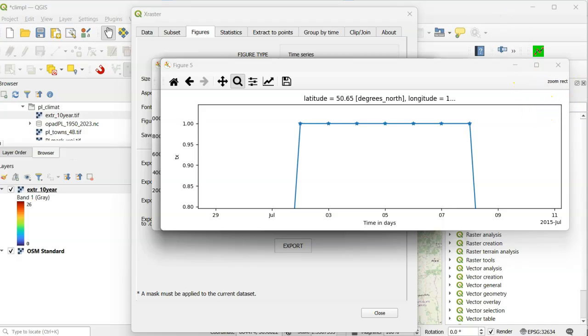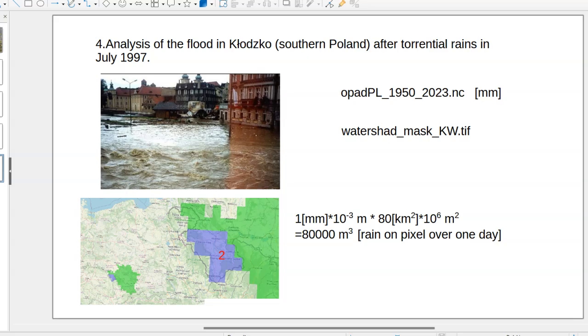However, we will now focus on another extreme weather phenomenon, heavy rains causing floods. In this project, we will analyze the rainfall that led to flooding in the city of Kłodzko in southern Poland in July 1997. We will use daily rainfall data for Poland and a catchment mask representing the area from which water flows into the city of Kłodzko.